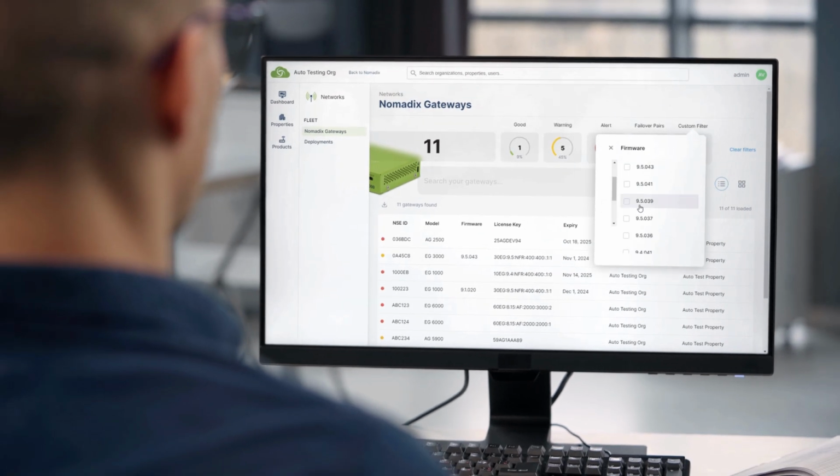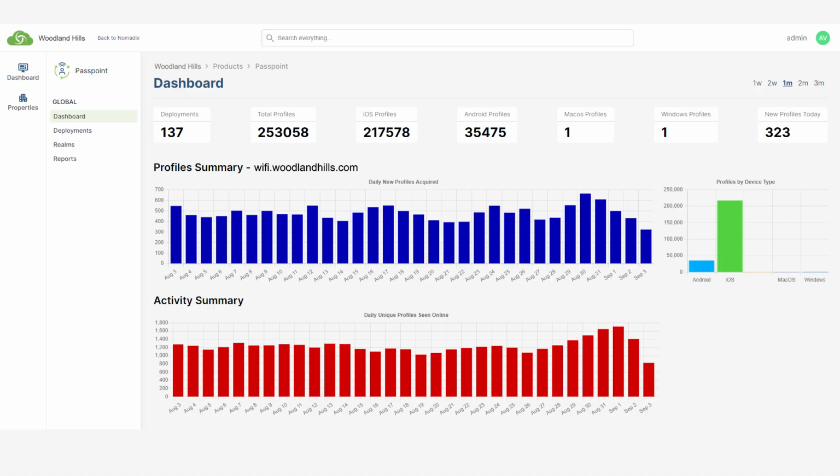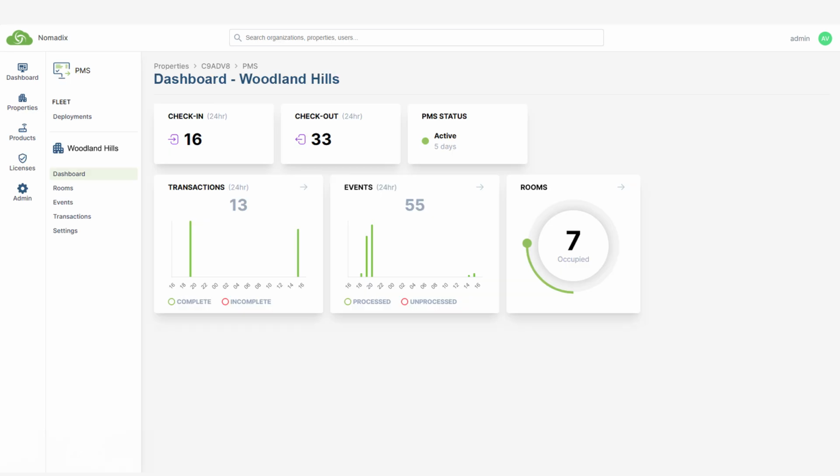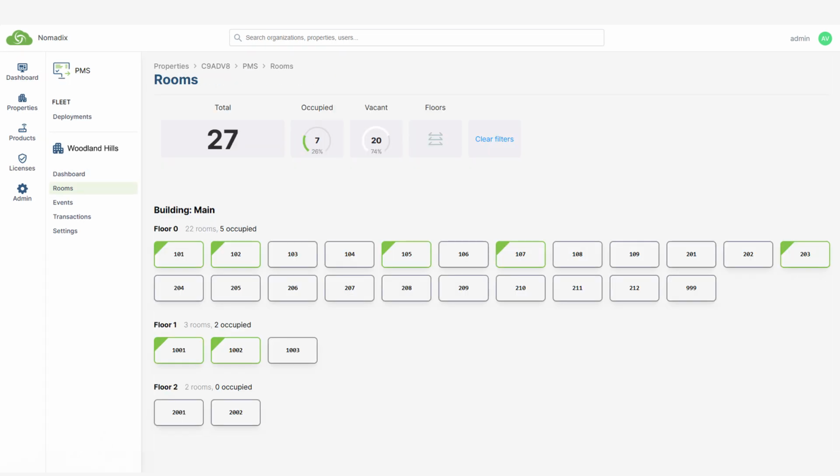Let's look at some of the other product views. For Nomadix Passpoint, admins can see analytics and graphs, including usage across all deployments and devices seen. For a PMS integration, admins can see stats, check-ins, rooms occupied, and more.